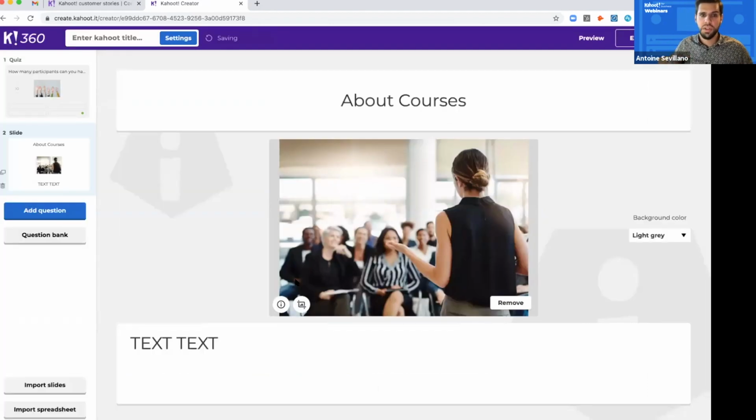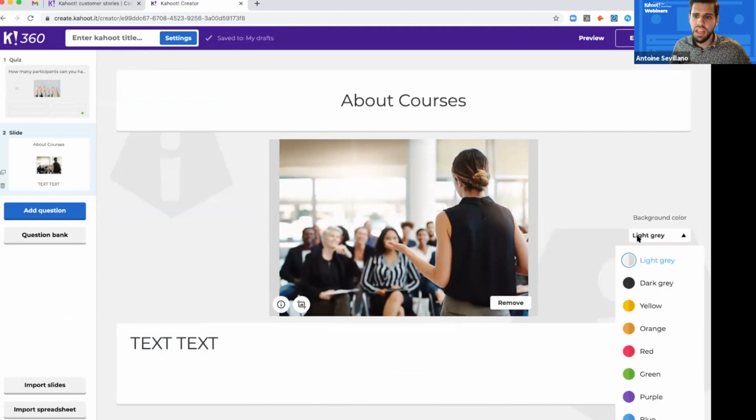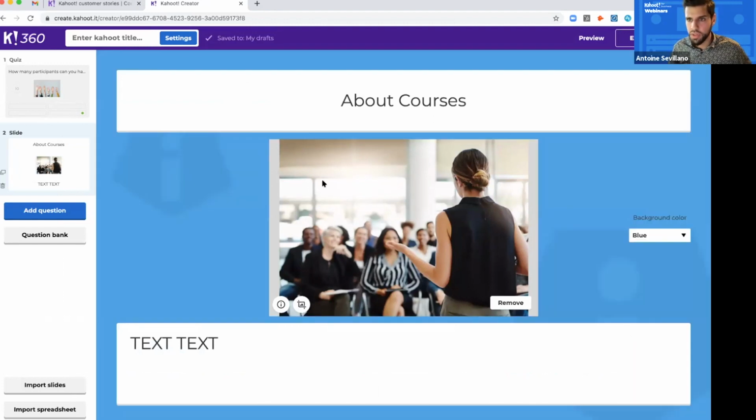On the slide, there is no timer. I can spend as a host the time I want to cover all the content and to answer questions. I can also change the background color if I wanted to. That's the first way of adding a slide.